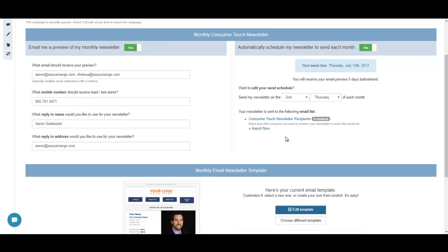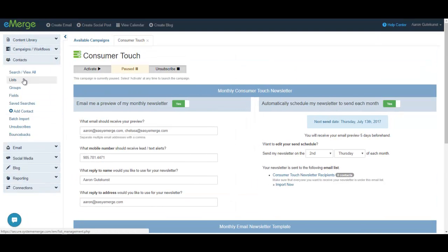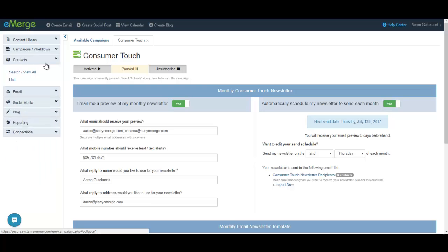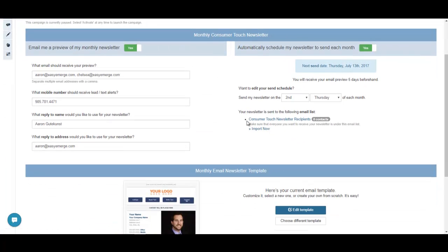Now in the system, whenever you want your contacts to receive this newsletter, you need to make sure that they're part of this list, Consumer Touch Newsletter Recipients. This will also be under your contacts and under your lists here. Whenever you want contacts to receive your newsletter, you need to make sure that they're included in this list.